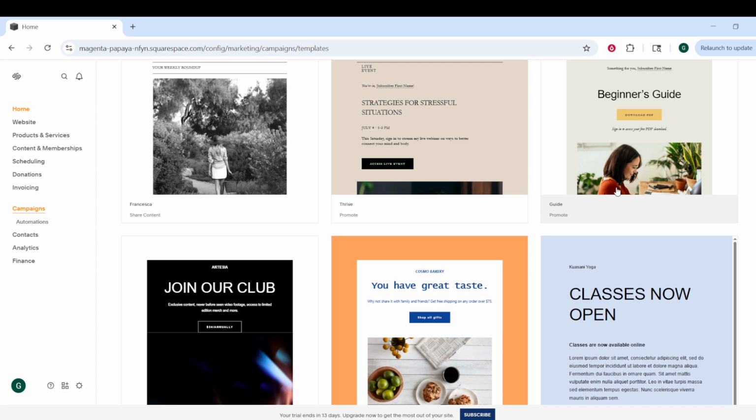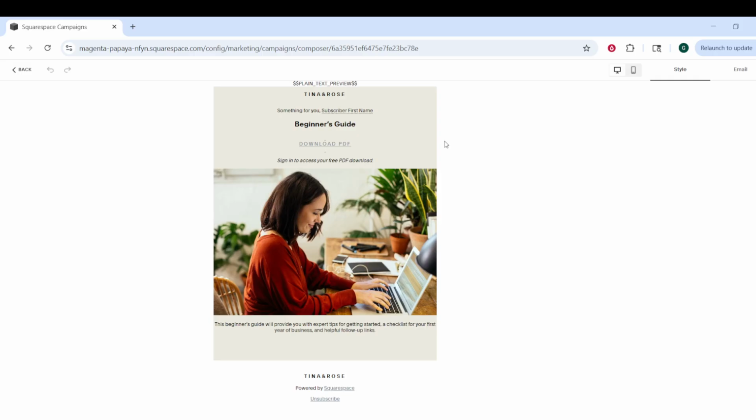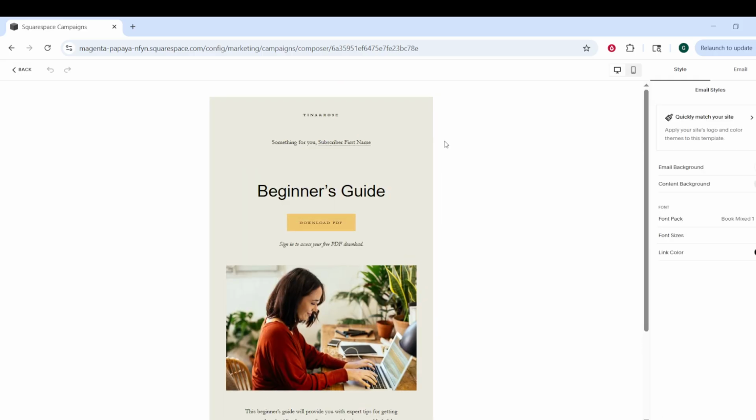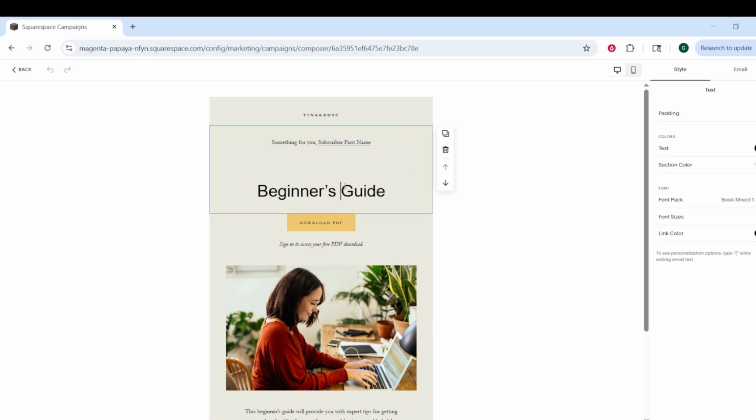Templates are useful because they give you a ready-made structure with sections already arranged for you. This can save time if you want a polished design quickly. If you prefer full control, a blank layout gives you a clean starting point. Choose the option that best fits the type of email you are creating, whether it is a newsletter, announcement, promotion, or update. Once the template or blank layout opens, use the editor to customize the email.